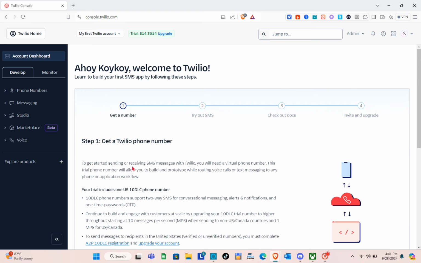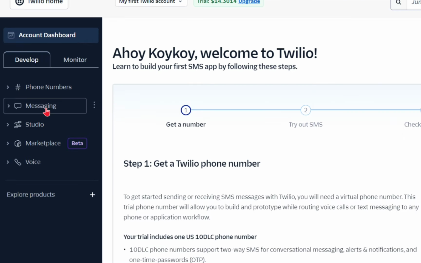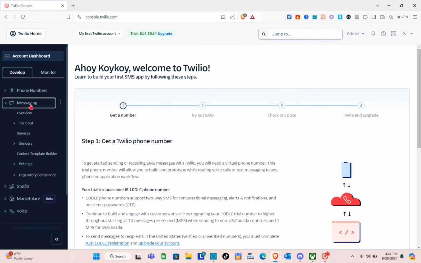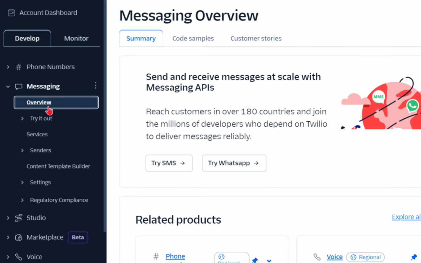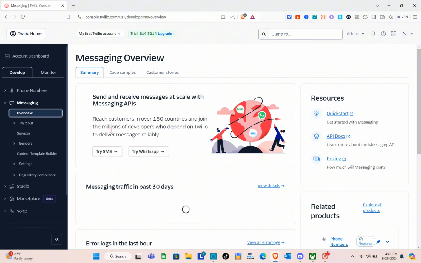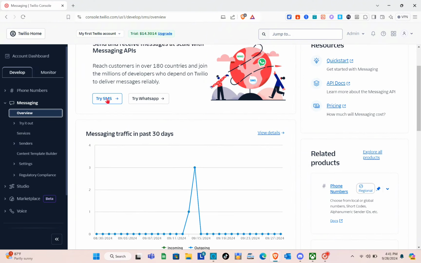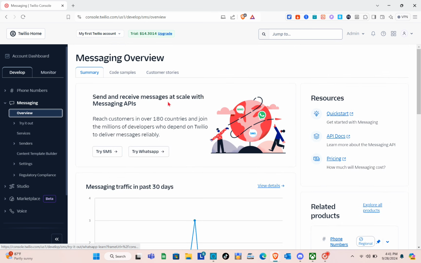Now the next thing that we should do is to try out the SMS. To do that, we can go to the messaging option, this one on the left side. When we click on the overview, we'll be able to see the SMS as well as the WhatsApp. Just wait for a couple of seconds to send and receive messages at scale with messaging APIs. So we have SMS and WhatsApp.